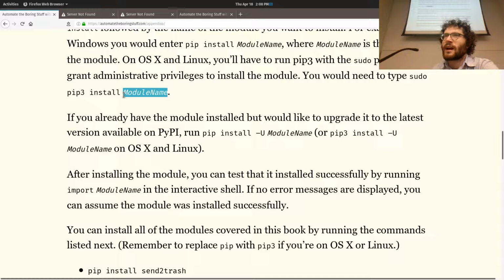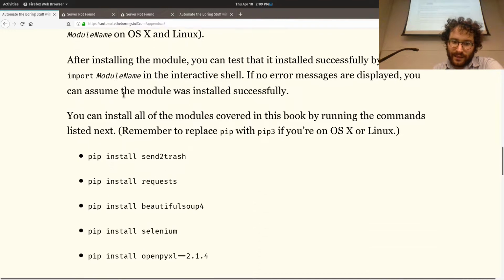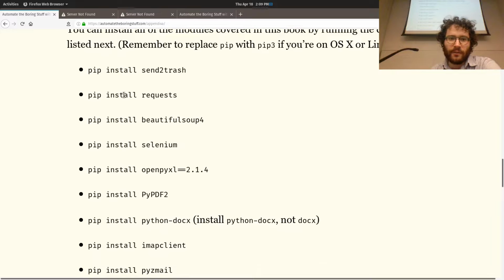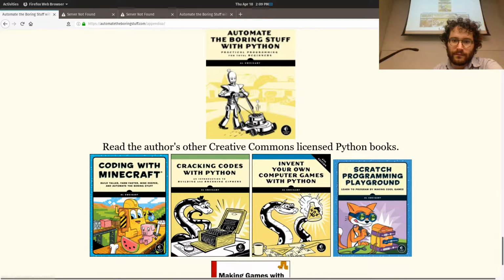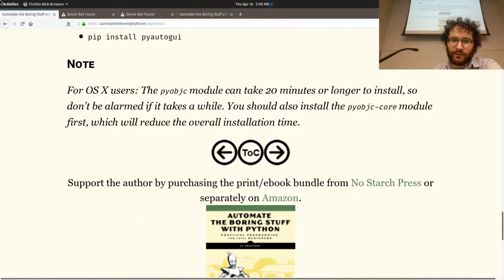Say, hey, I created this tool. If you want to install it, here's the name of the package, and you can install it, and it's automatically done. There's a number of ones that this uses. Yesterday we went over requests and PyPDF2. So there's a number of those.